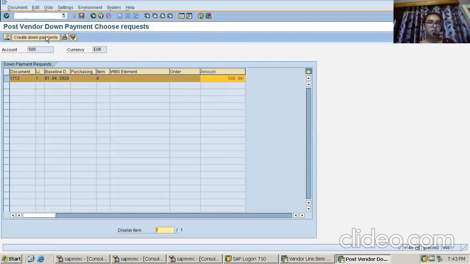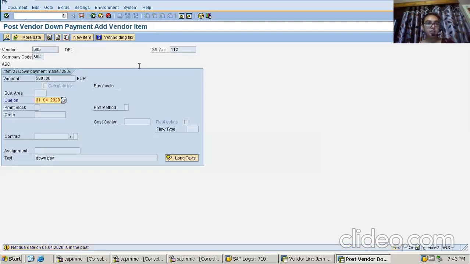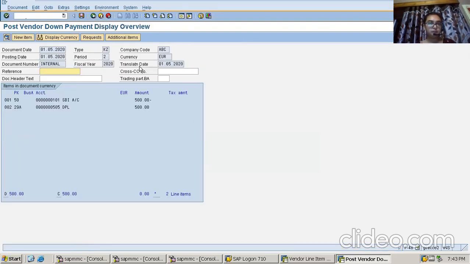Now I'll just click on create down payment. See the accounting entry, vendor debit to bank. Bank is being credited by 500, absolutely fine. Vendor is being debited, and see here the debit vendor item, the posting key against the debit vendor item is not the normal posting key. It is 29A. Now what is the significance? A means the special GL indicator, and 29 is the special posting key.